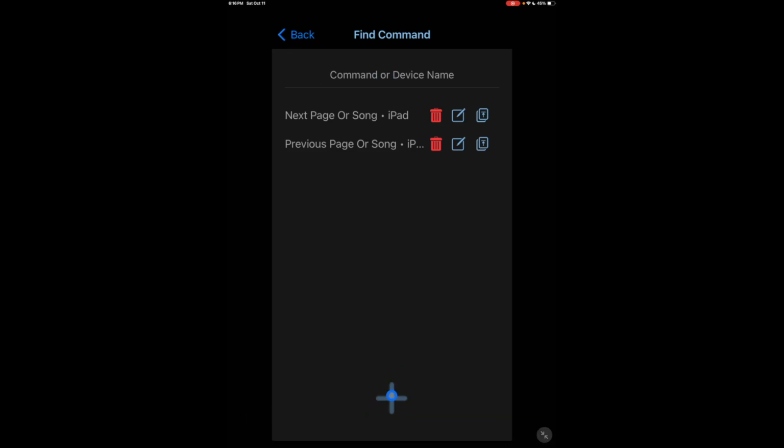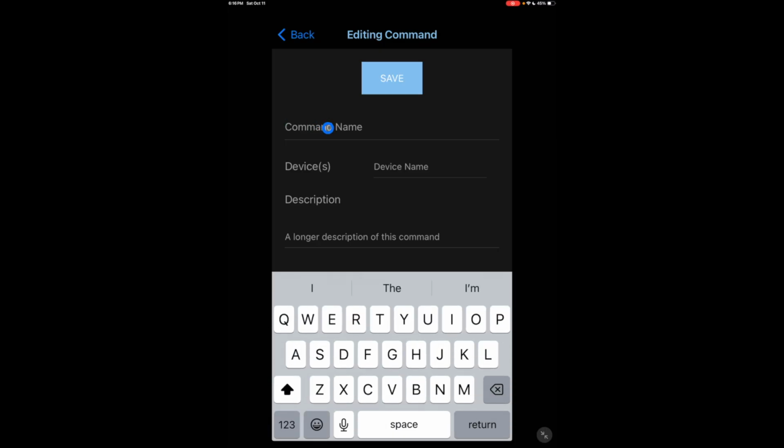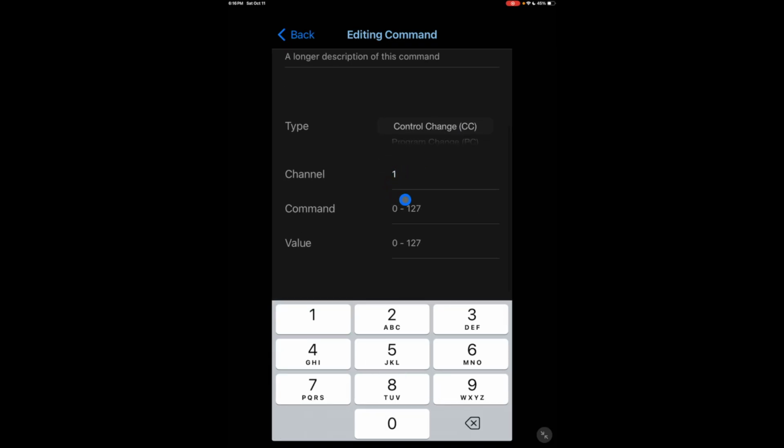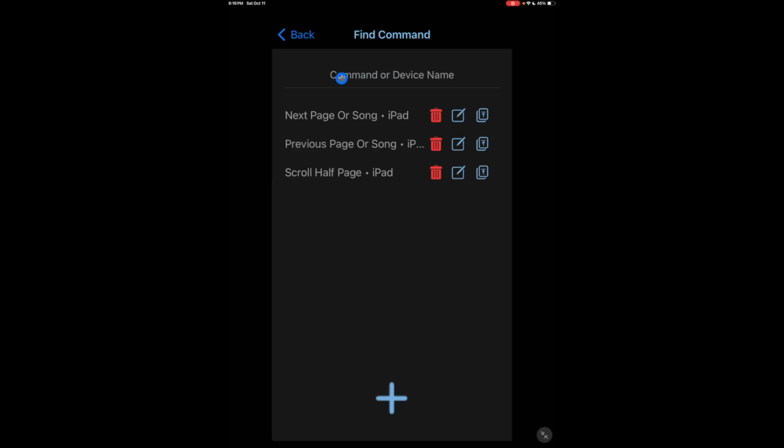We're going to keep going here. Assign number 3, which is scroll document. So I'm just going to call this one scroll half page, because that's what it does. Device, iPad. Back to channel 1. This one we have set to number 3 in BandHelper. So number 3 again, and we are going to save that one.